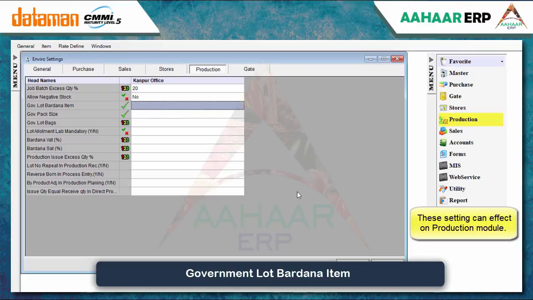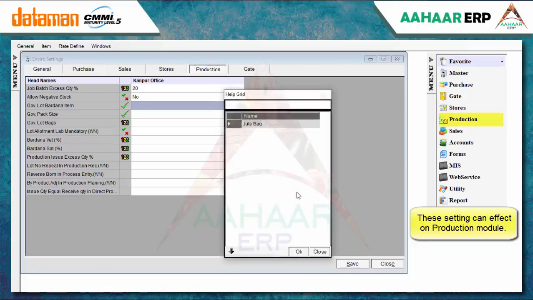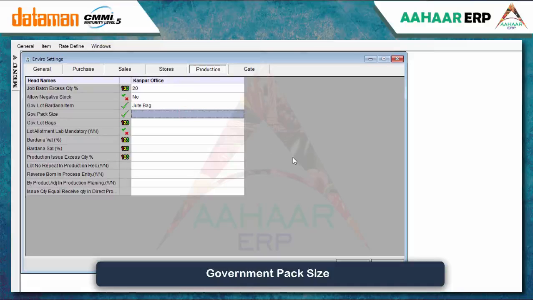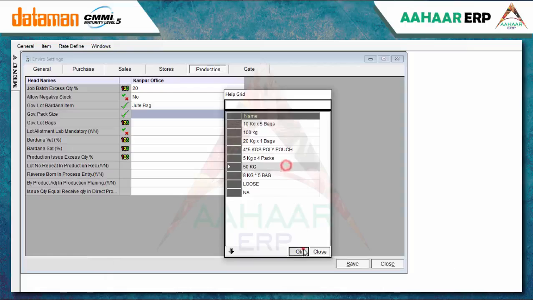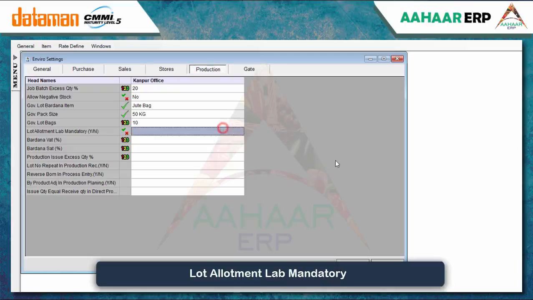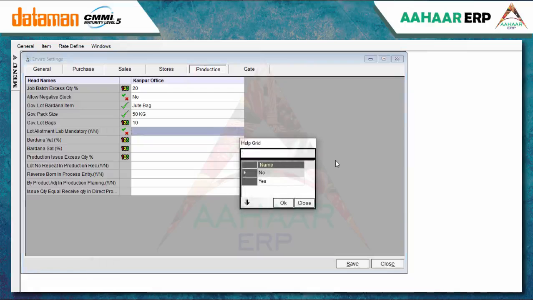Government lot Bardana item is related to Levi custom milling rice. Select the item name. For government pack size, enter the pack size. For government lot bags, enter the quantities. Government issued lot in bags. Lot allotment lab mandatory: select Yes for lot allotment to be mandatory in lab, otherwise select No.